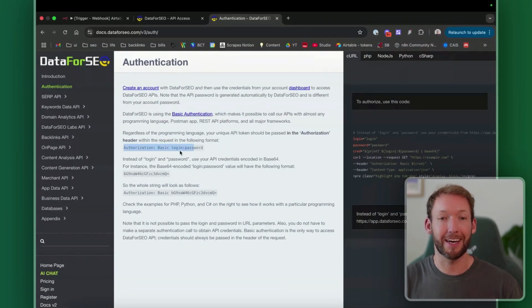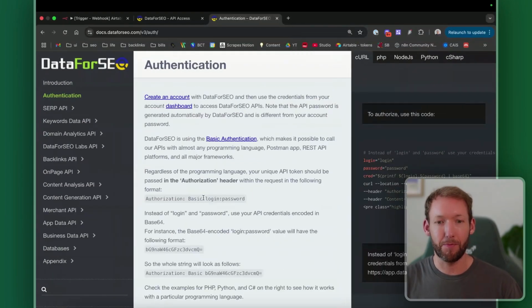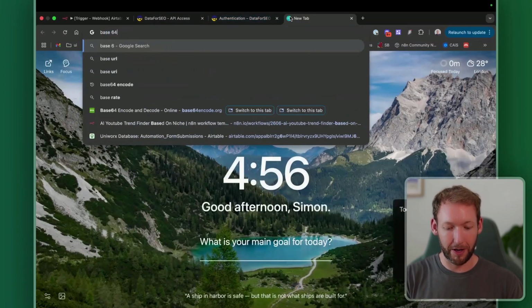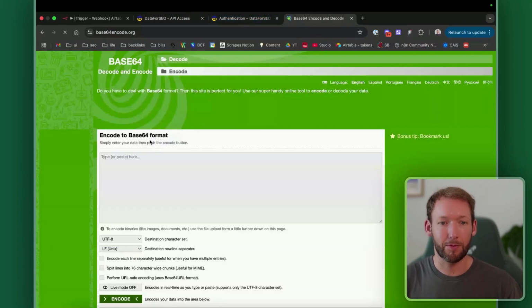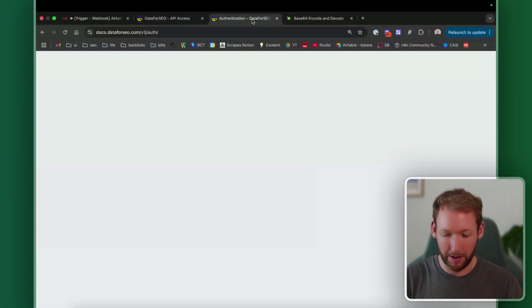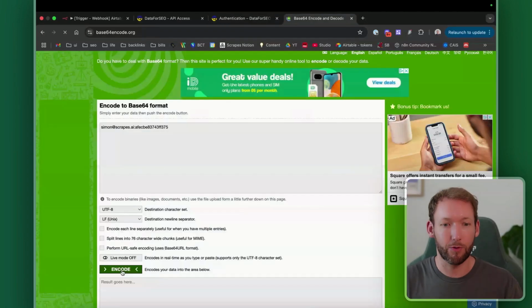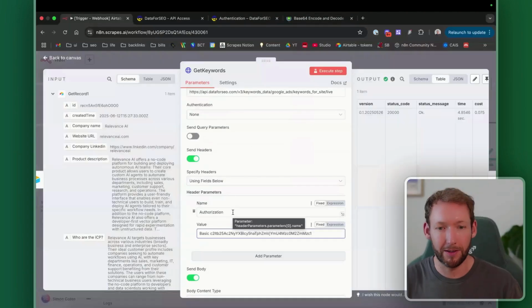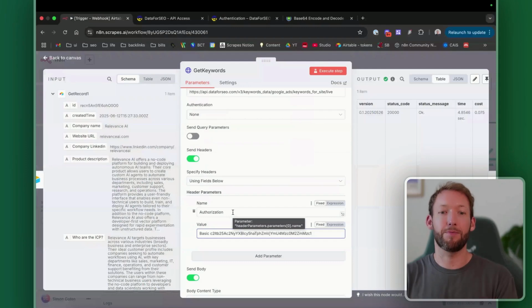We basically need to put in a header authorization with the word basic, and then we need to encode our login and password. So what we've just seen is our login and password here. We just go to a base64 encode. And what I'm going to do here is effectively take my login, put a colon in between those, and then take my password. And all I'm going to do is just encode that. It's going to give me a result down here, which I'm going to copy. And I'm going to go back to my HTTP request here, and all I do is just copy that in after the word basic and have the header parameter saying authorization.